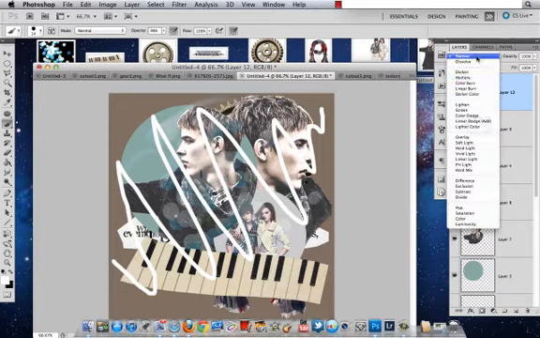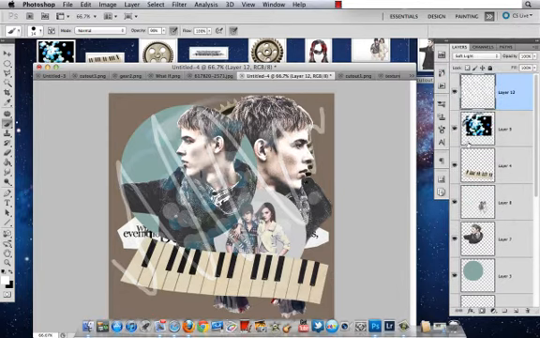Bring the blending mode of the layer to soft light, and you can also bring down the opacity if you want to like 75% or even lower if you want. Let me bring mine down to 50%.